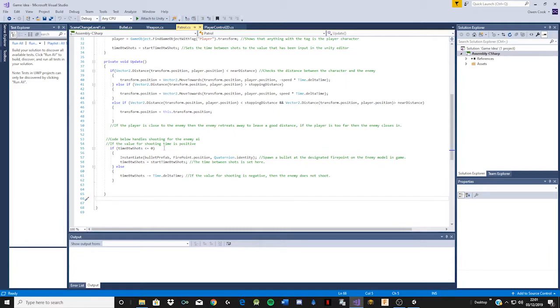If this value is positive, then the enemy character will shoot, spawning a bullet in an instance at the character's fire point. The bullet is shot, and then there is a time between the different shots which is set here. If the value is negative, the character will not shoot.